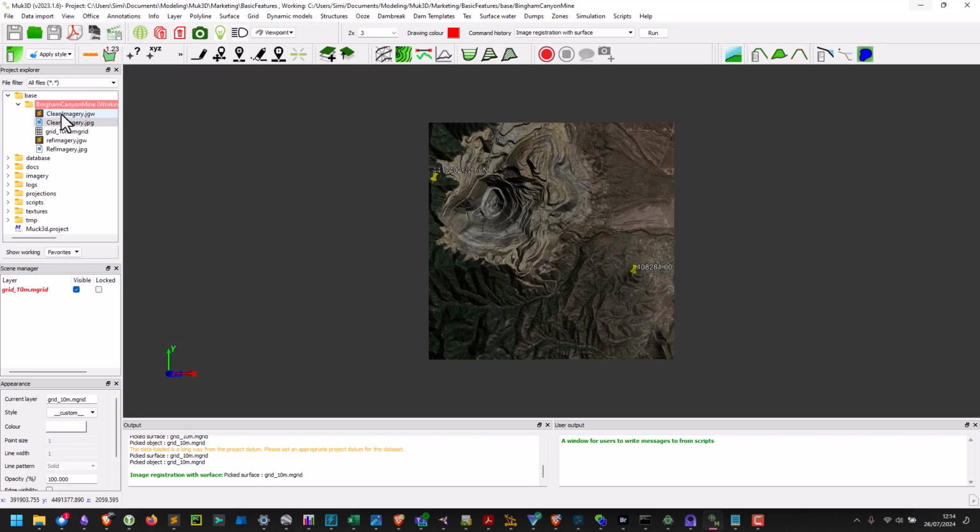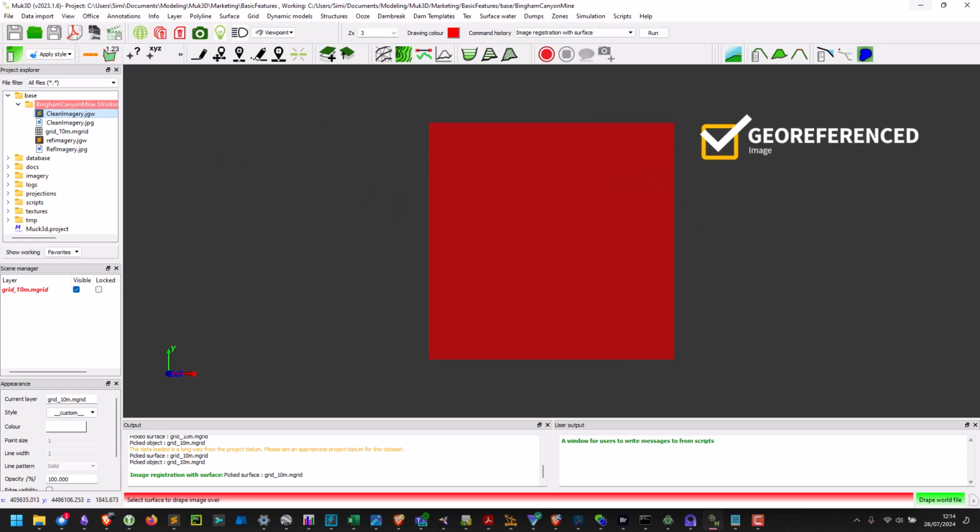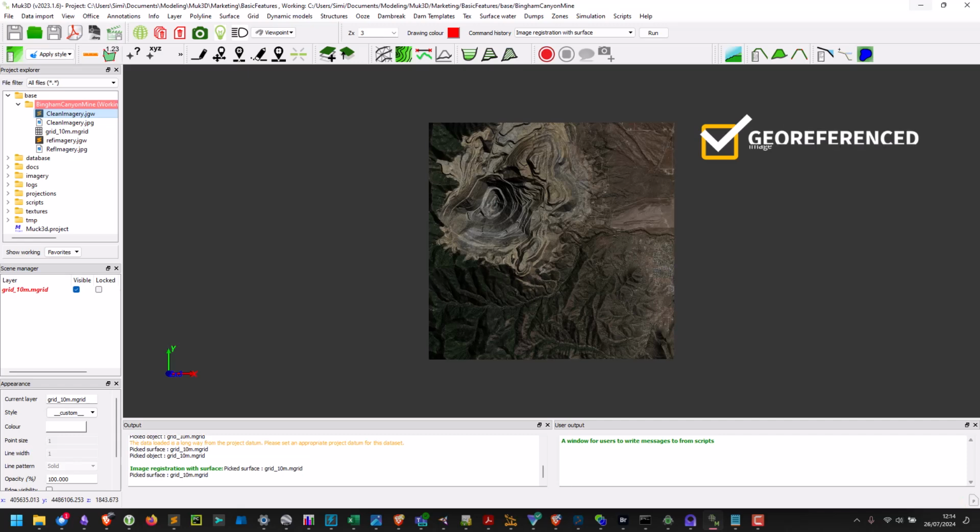That's it, you've got it, drag and drop it, and now your image is georeferenced. That's it for georeferencing images with Muk3D.